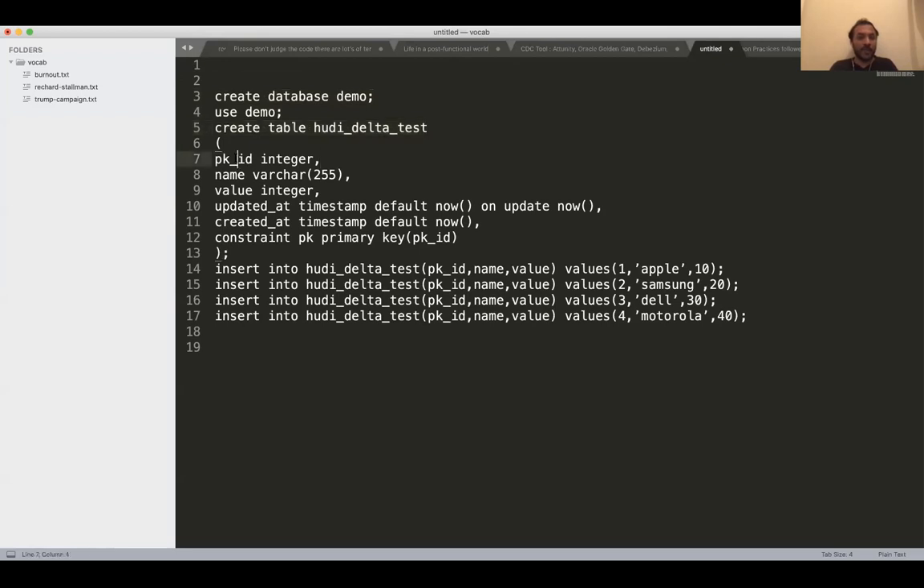In that we have a primary key, which is an integer. We have a name, which is varchar 255. We have a value, that's an integer. And then we have two columns called updated underscore at and created underscore at. Now these are timestamps, and the default value is now, and on update also now. Created at is also now, meaning any time you insert a record, this column will get the current timestamp. And when you update something, this will also be updated with the new current timestamp.